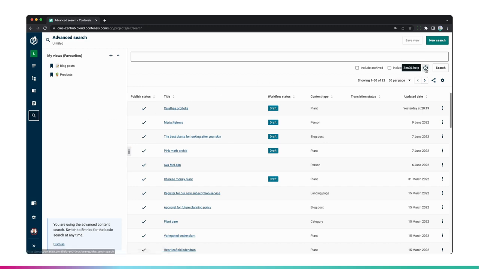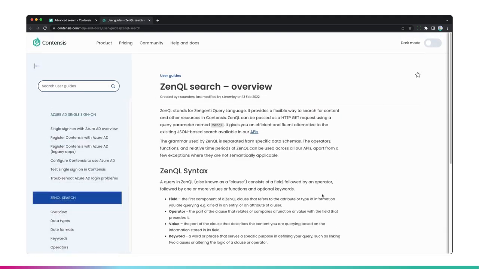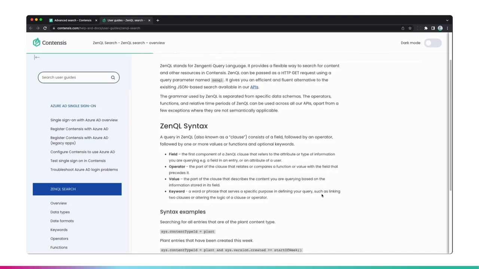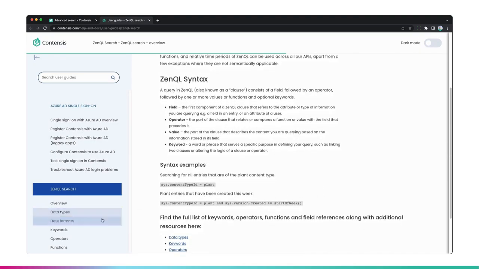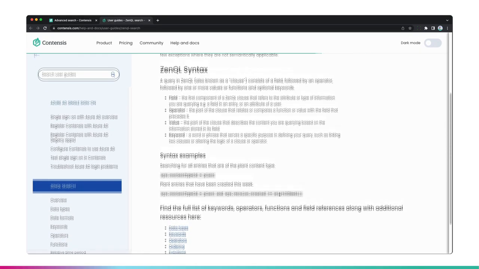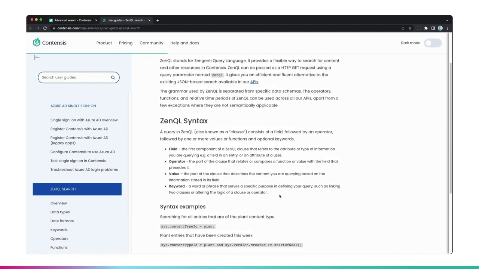To get an idea of what the ZenQL syntax looks like, head over to our documentation where you can see that we've got a whole bunch of examples and pages relating to ZenQL. But in its basic form, a ZenQL query consists of a field, followed by an operator, followed by one or more values or functions. So let's look at that in practice.